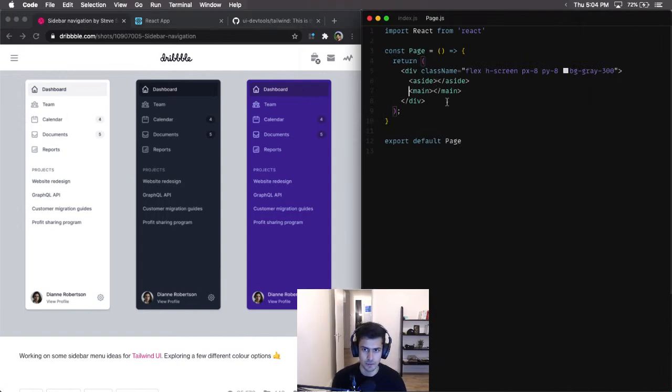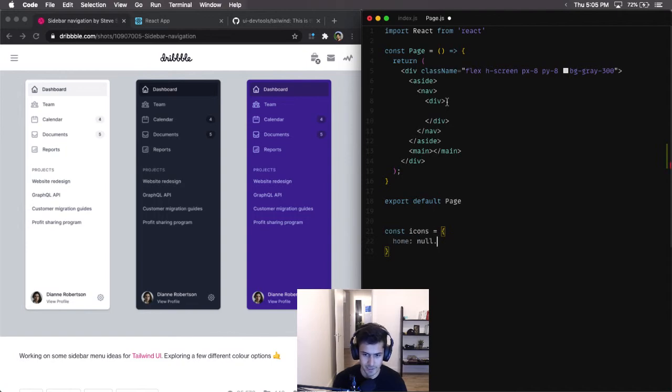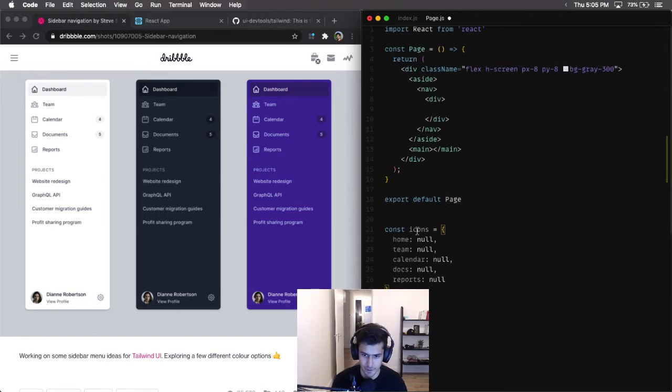So I want everything to be in the aside. So let's see, this is a nav, I suppose. In the nav, we have, I should have had the icons. But anyways, I'm going to create an icon list over here and then just keep adding things here. So there's the home icon, which renders nothing, team, calendar, docs, and reports. So all of these do nothing yet.